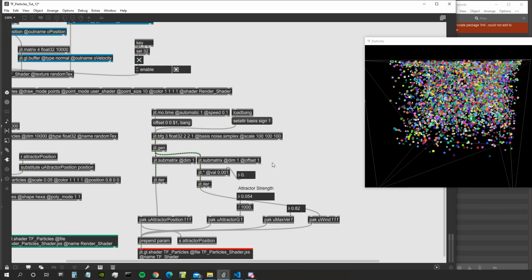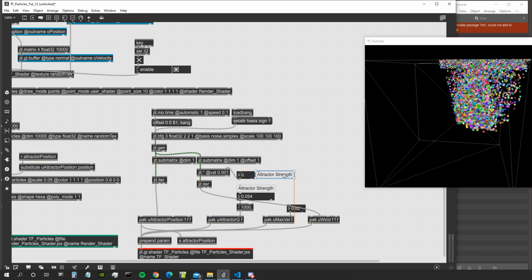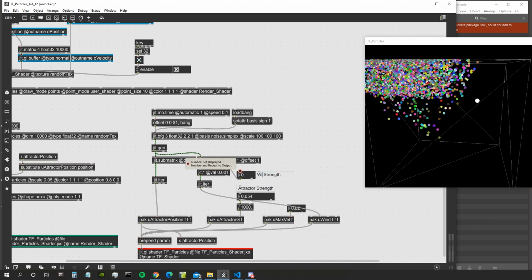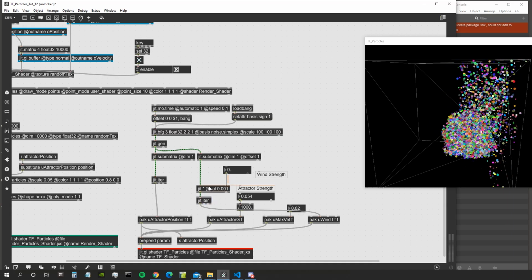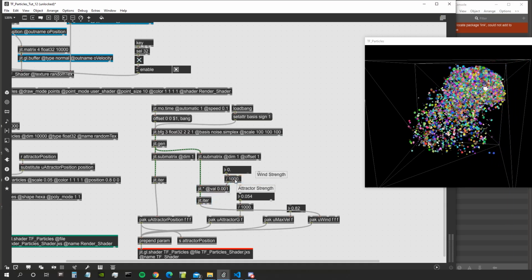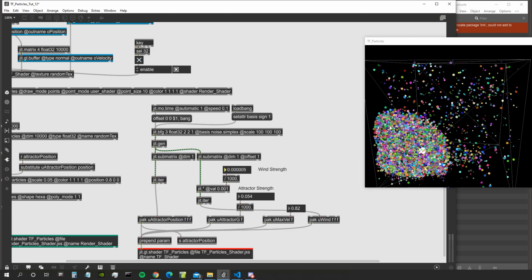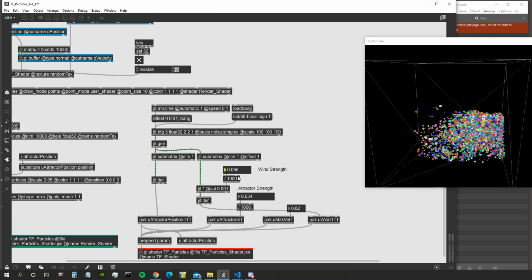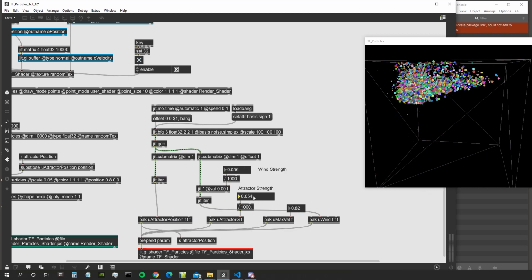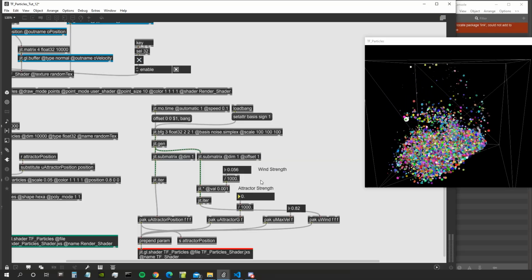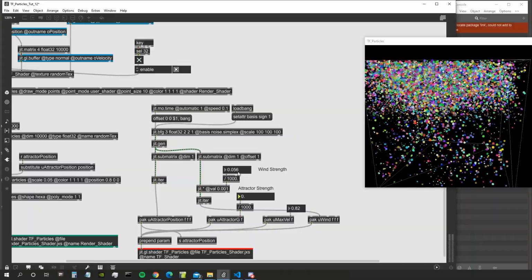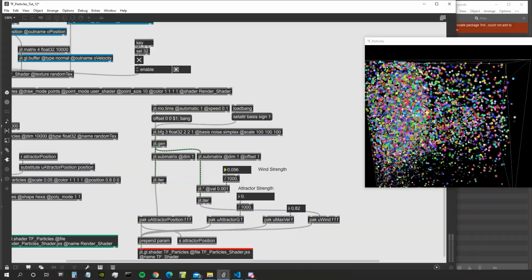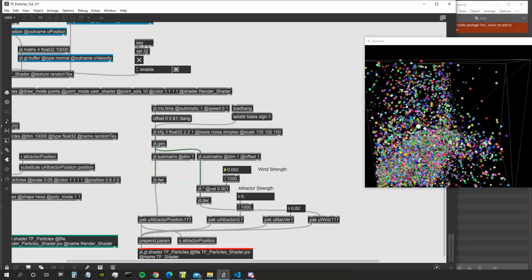So let's restart. Transfer feedback. So this is going to be our wind strength. As for the attractor strength, let's actually divide this number by 1000, so we have a bit better control on it. And let's see what's a good value. So if we set the attractor strength to 0, we got only the wind now. Let's see what the wind is doing. It's basically splashing our particles all around.